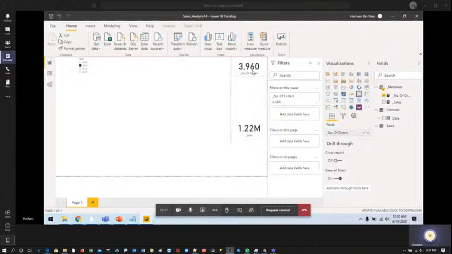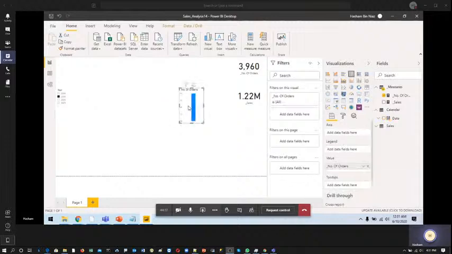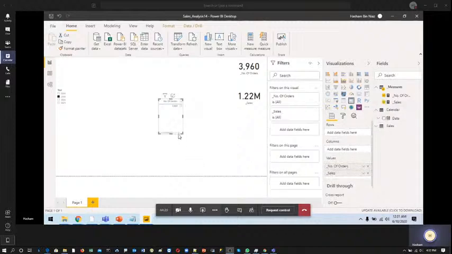First we have the number of orders as well. This is my year filter. Let's place this to one side, and I create a new visual. I plot this as number of orders, and I change this to a matrix, and I plot the sales as well.